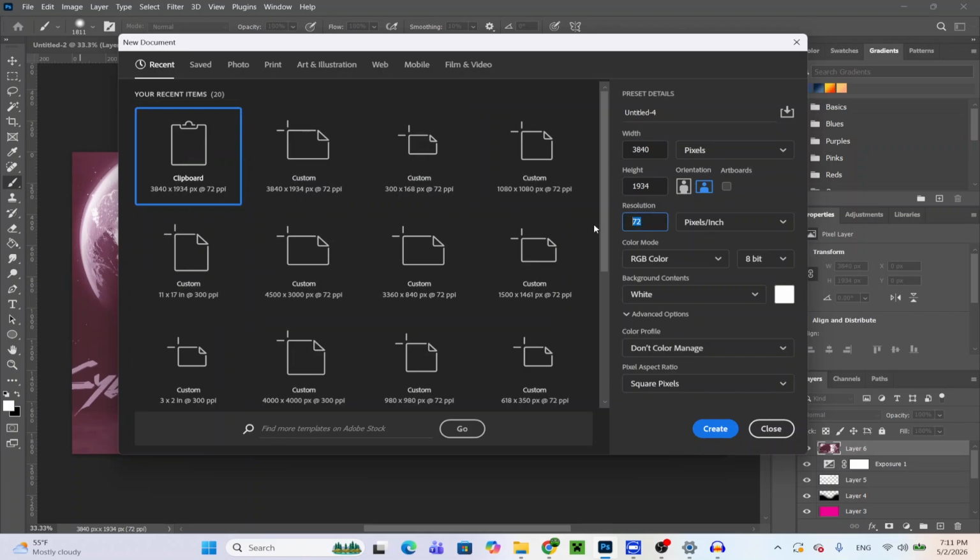So something that's important, if you're planning to print this out or you're planning to make poster prints, my recommendation is for your resolution, go at least 300. I'm gonna change this to inches. I usually make 11 by 17 posters, and what I'll probably do with this is get this printed and hung on my wall.